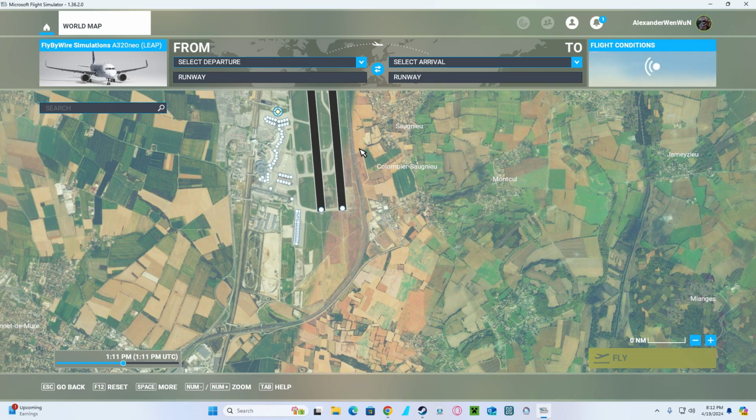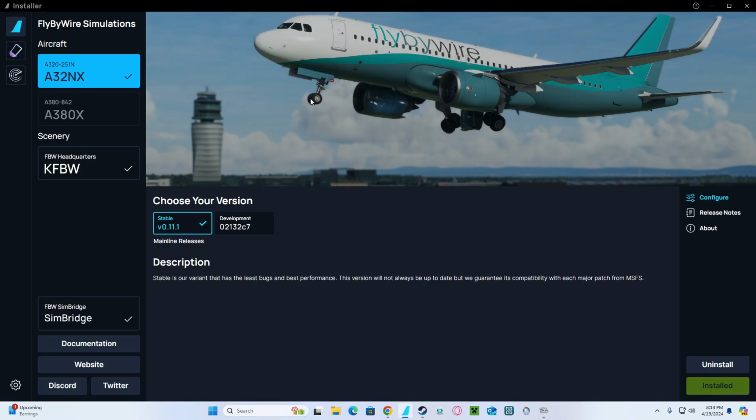I am going to be telling you how to do an auto land on the fly-by-wire A320 for Microsoft Flight Simulator. But first of all, you're going to need the aircraft, which you can download through the fly-by-wire installer right here.